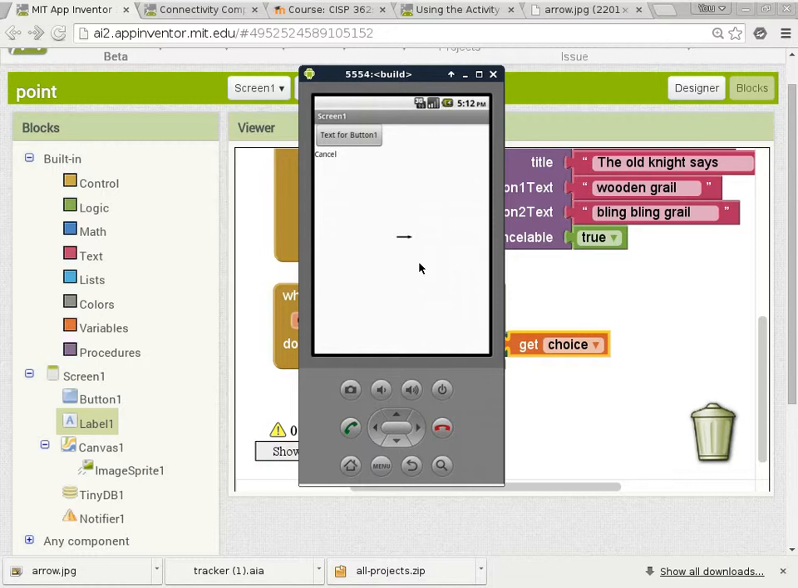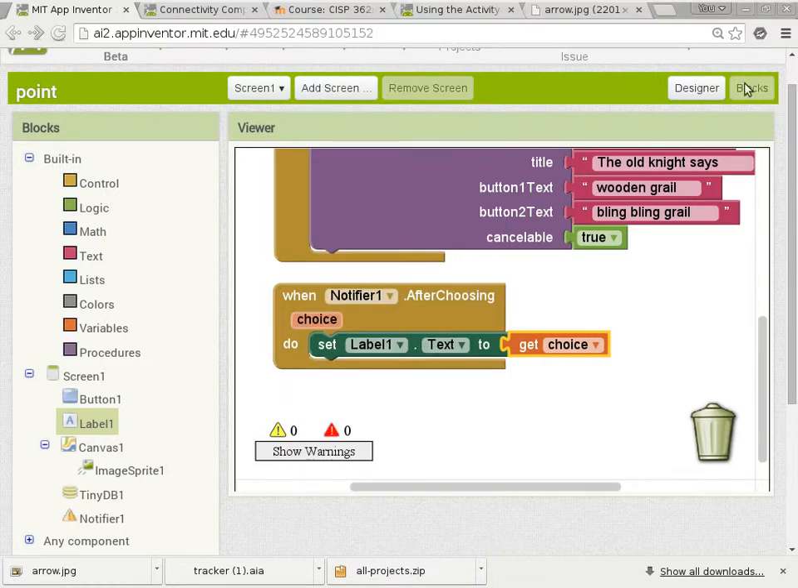Yeah, that helps. Okay. Because with just the notifier there, it just says button 1 and button 2. Like, how do you actually program anything in there? Right. But you just do that after. You have to specify after choosing, then you can do the processing over there.